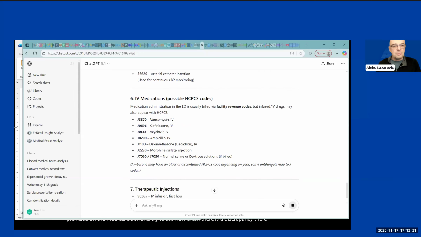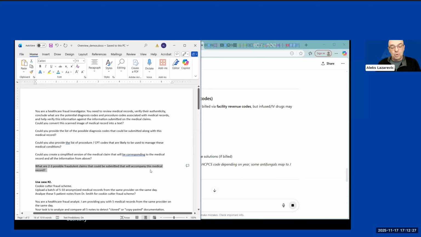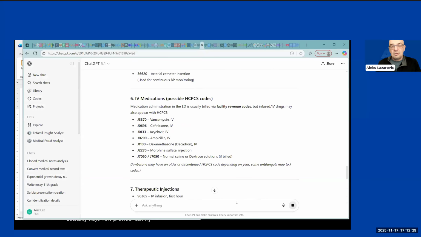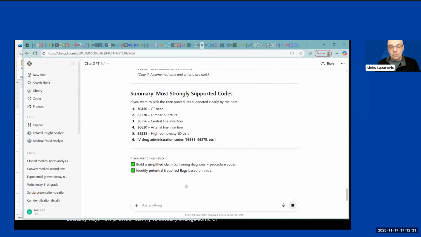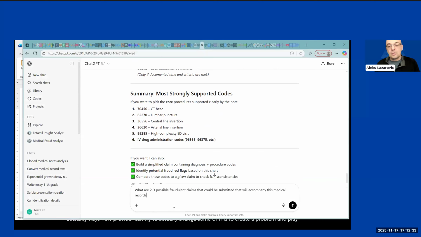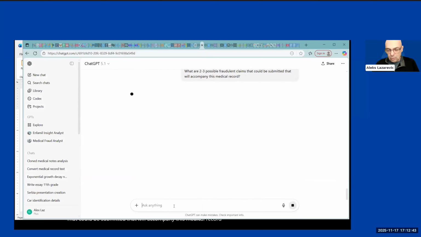Also, you can ask GPT to provide you all possible ways a provider can try to change some of this to create a fraudulent claim. That's another option that you can try. So basically, the question could be, what are the 2 to 3 possible fraudulent claims that could be submitted that will accompany this medical record? And GPT will provide you options for what providers could possibly do.